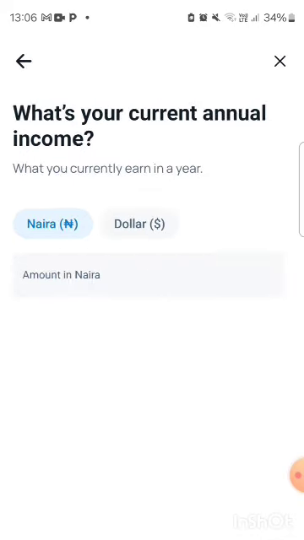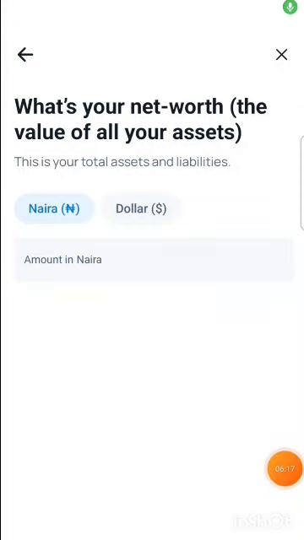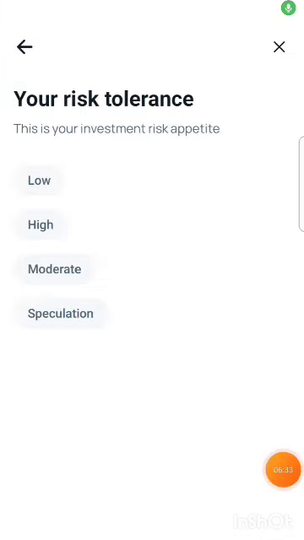So what's your current annual income? So you're going to put your current annual income here. The next question says, what's your net worth, the value of all your assets? So you're going to also put it here. Someone may be confused, like what is the meaning of the value of all your assets? For example, if you have a house, a car, a shop, properties, check all the amount and what it's worth. That is your net worth. So the next says your risk tolerance. So what's your risk tolerance? This is your investment risk appetite. For me, I would say low. So please click on low.